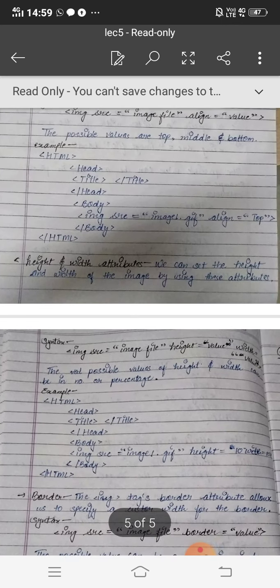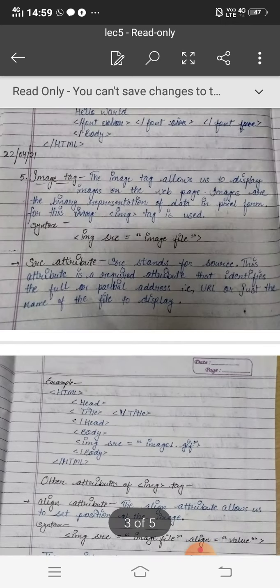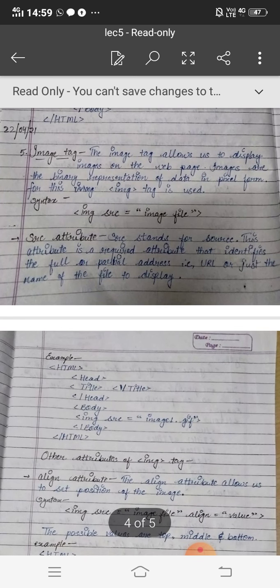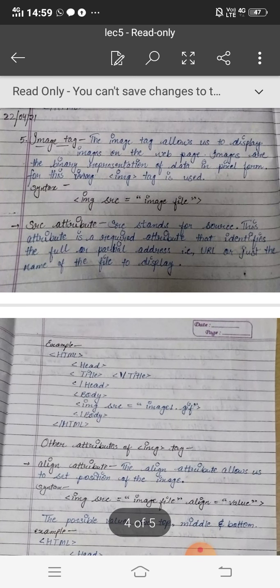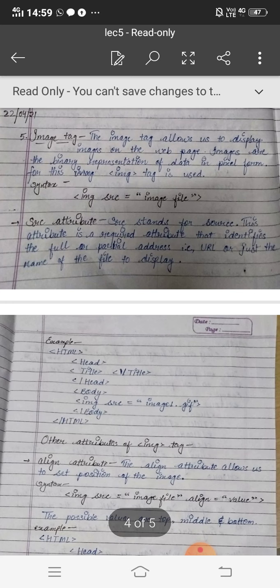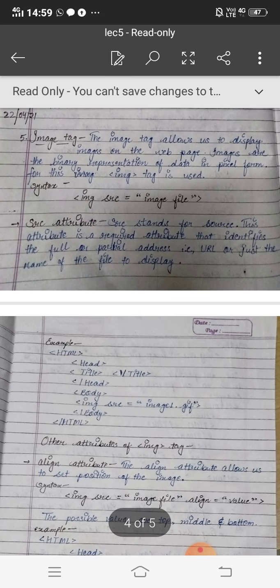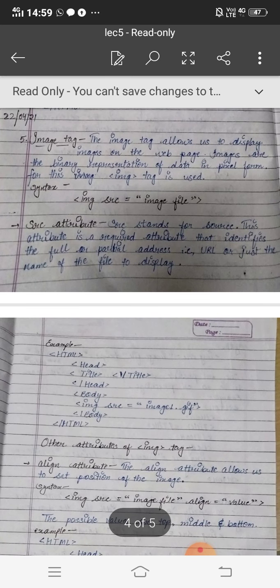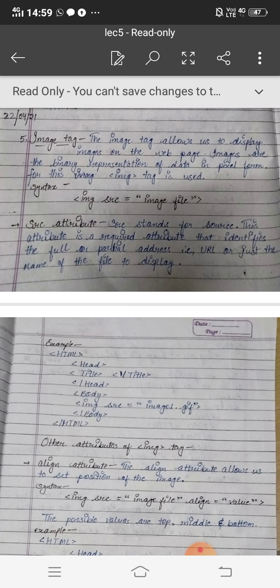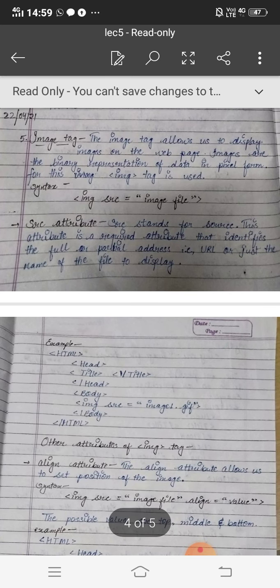So this is an important tag for assigning any picture in an HTML web page. The name of the tag is img, and the very important attribute of this tag, which is very essential for using in a web page, is src. Without this attribute, you cannot declare the path or location of the picture.